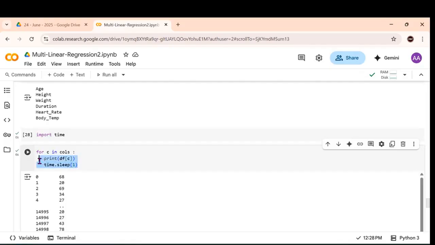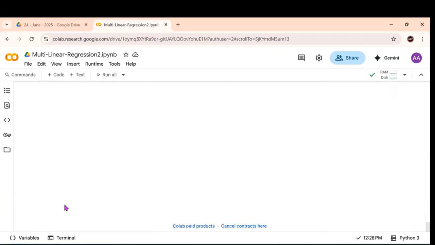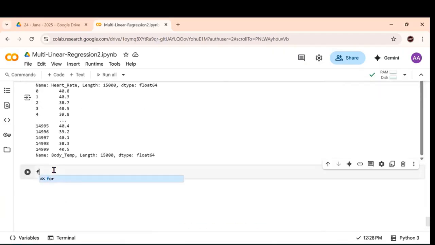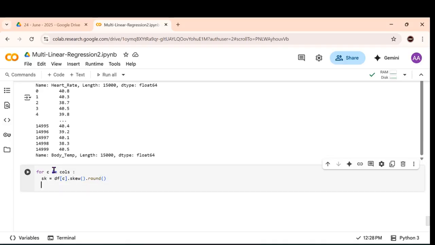Now I'm automating the error detection process, guys, completely. So I'm taking the same over here, or let me write it down again. Here for c in cols, I will print c. Now here instead of df c, I will take it and dot skew dot round, and I will store this one in a variable sk, and I will print sk.